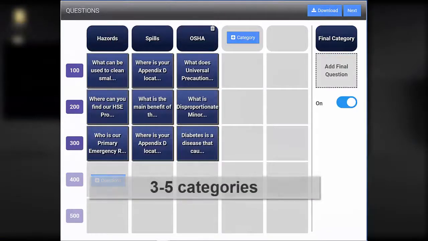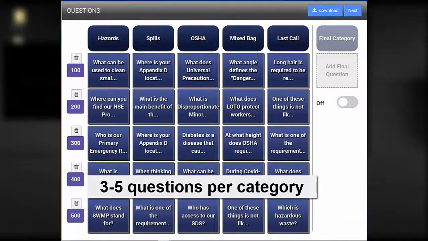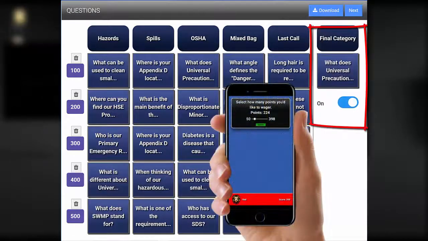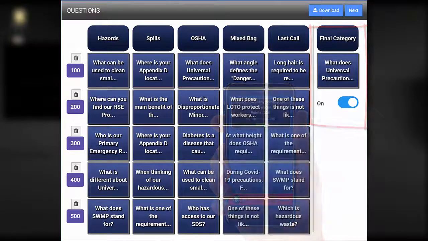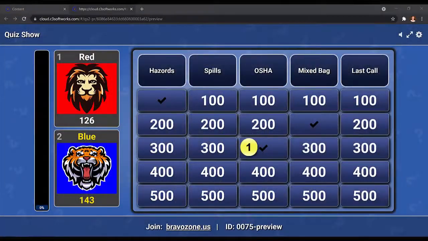The game template is made up of 3 to 5 categories, which can contain 3 to 5 questions per category, with the option of a final question, offering a unique wagering feature to that training session. In Quiz Show, the player or instructor controls the order the questions are presented.